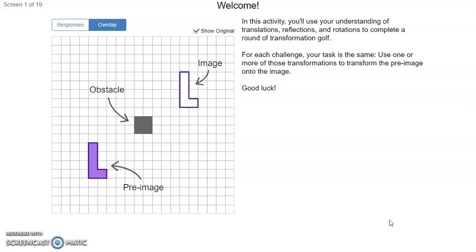So in this lesson, we're doing transformations, and in middle school, as well as elementary, you would have spent some time talking about translations, rotations, and reflections. You're going to be doing what's called transformational golf, where you're going to take the pre-image, which will be the solid L, and move it to its new location. Sometimes there'll be an obstacle in the way, and if there is, you can't simply slide through it, which we'll demonstrate here in a moment.